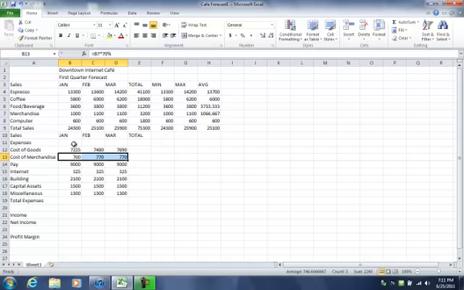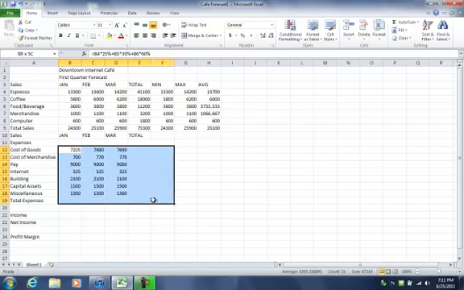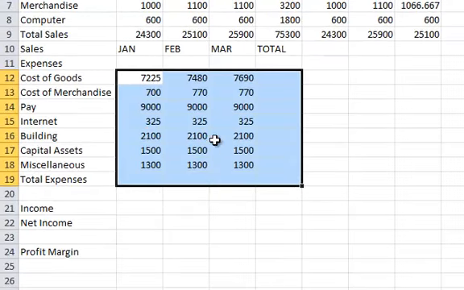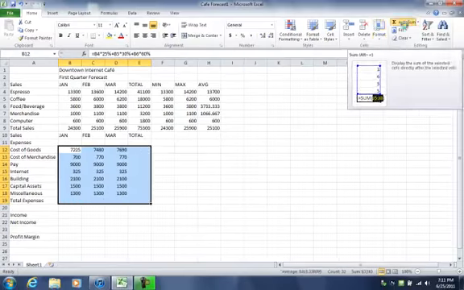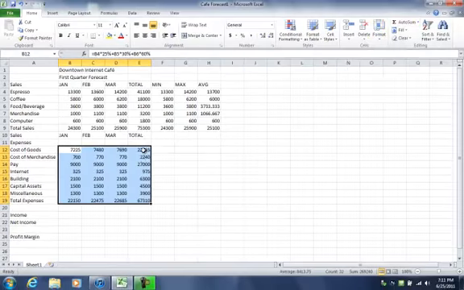Next, we're going to select B12 through E19. What's neat about this is we've got all of our data selected here, and we have our total columns and our total rows. All I have to do is hit the AutoSum button, and the computer knows what I want to do, and it automatically gives me totals in both directions. I always think that's kind of neat. It's a very intelligent program.